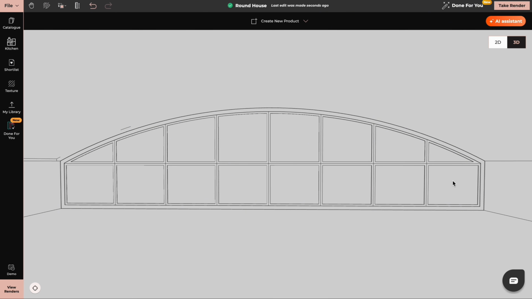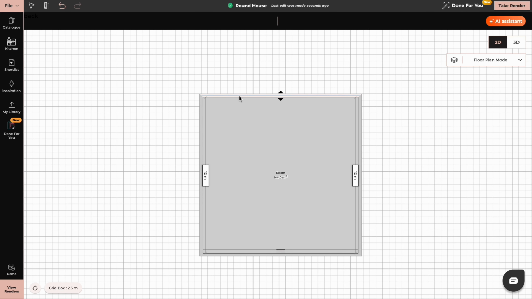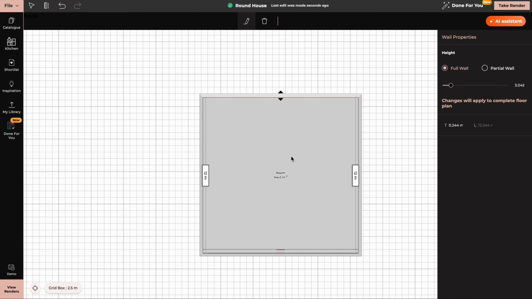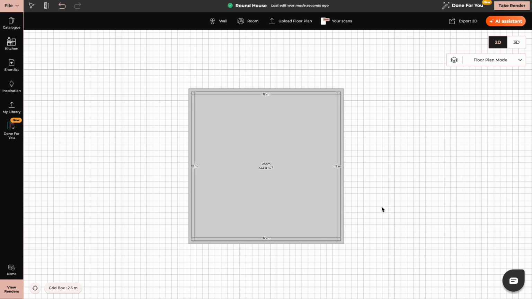Now switch back to 2D. Click on a wall, click on Edit, and bring all your walls down to 0. Switch back to 3D.